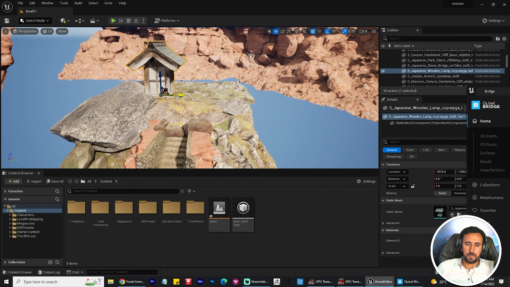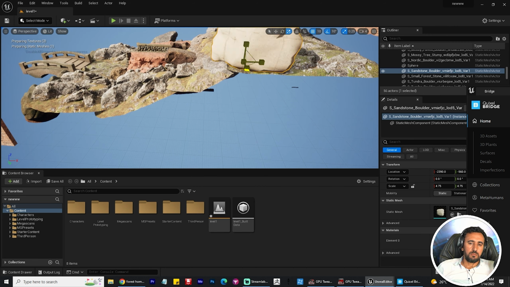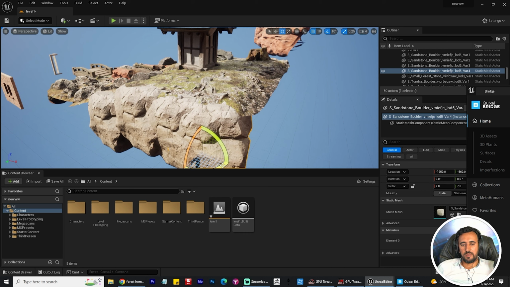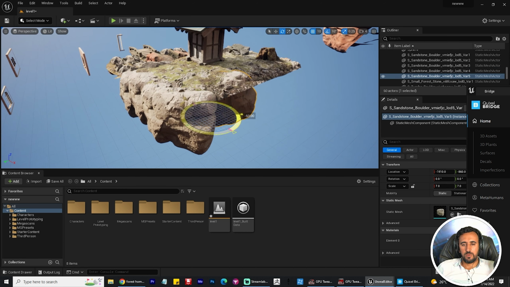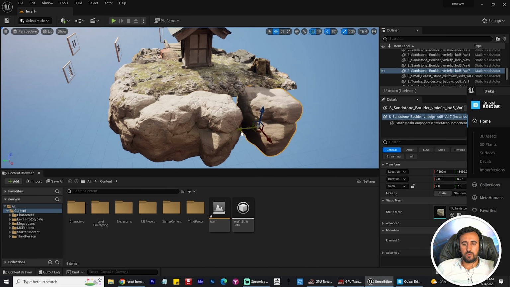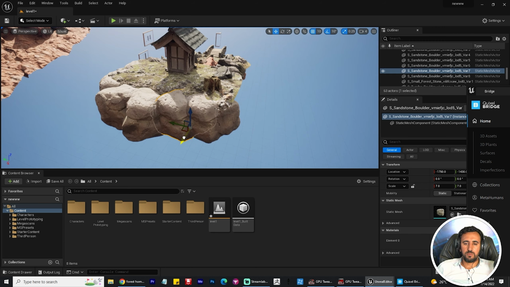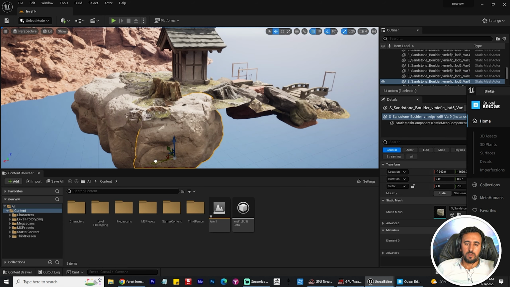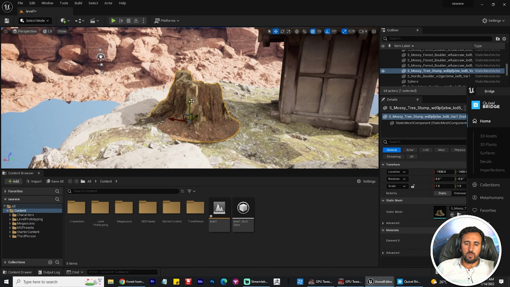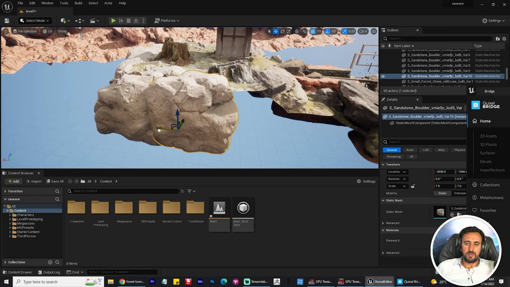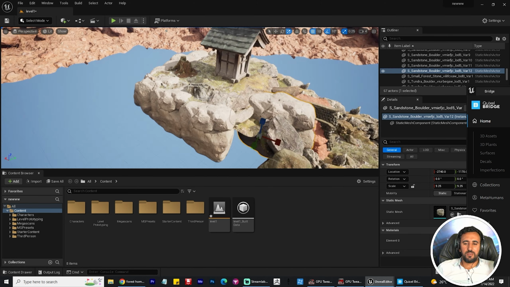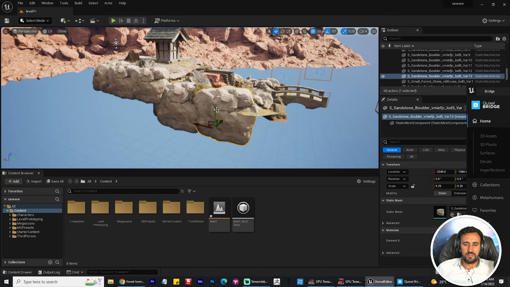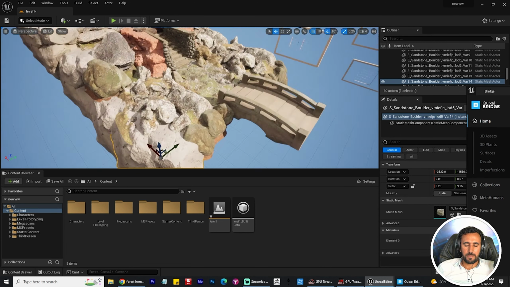I think it's not nice, but I'm adding some rocks here. Now rotate from all edges, because the water will come here and be on all sides. Sometimes I like to add all the trees in place, and yes, okay.